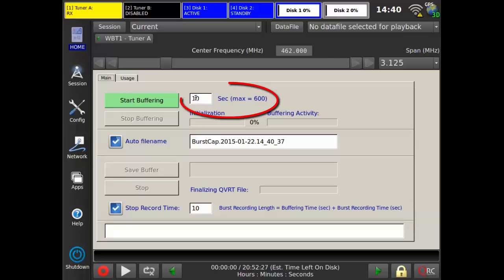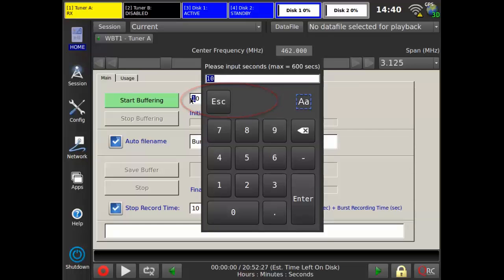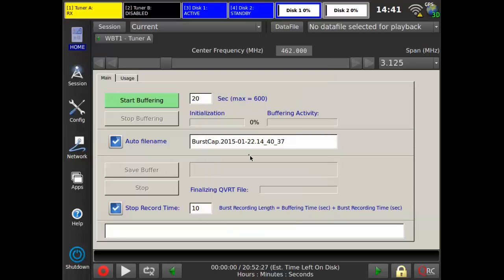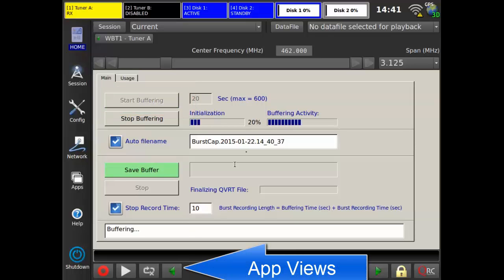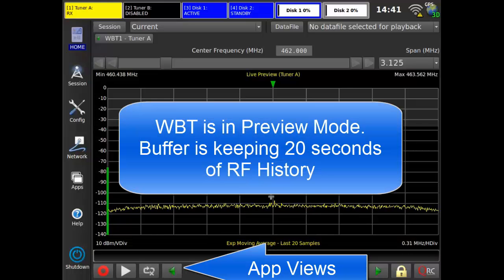Now, you might want to set a different buffering time. I think 20 seconds is sufficient for this demo. So the buffer is only 20 seconds long. Note the automatic file name. So all you have to do here is hit the Start Buffering button and you'll see the buffering is working. Of course, it's actually ready to go at this point. I've switched back with the back arrow button.